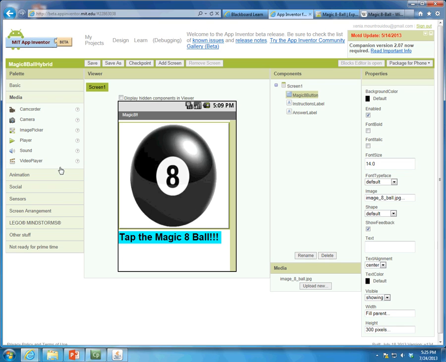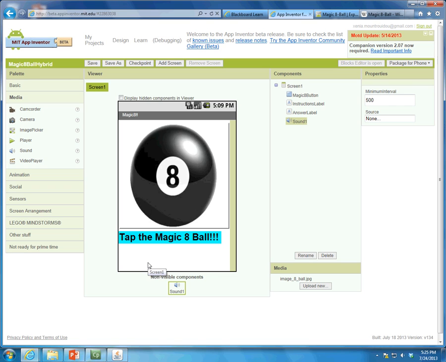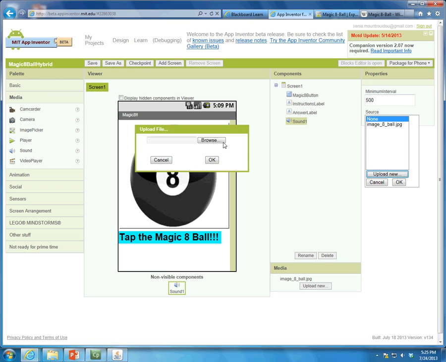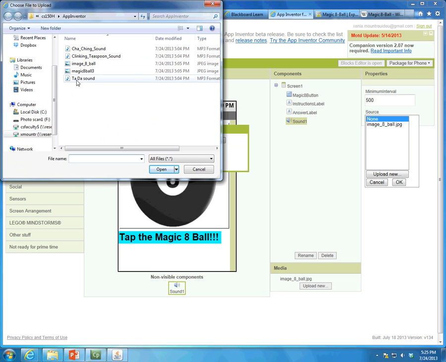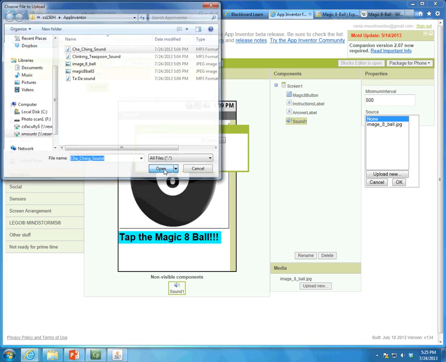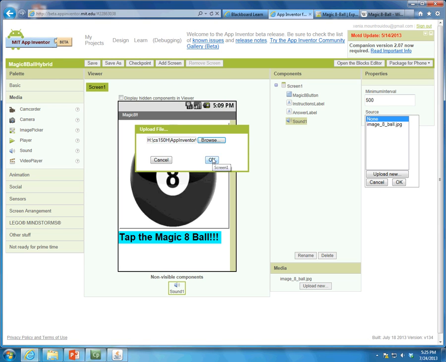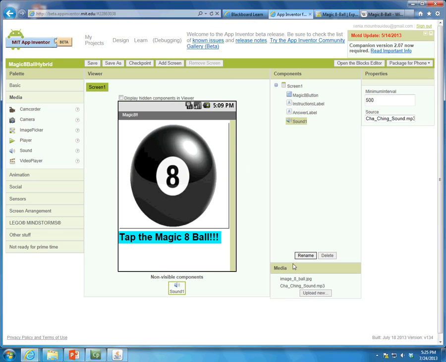The only thing that is missing is from my palette, the media, the sound. So I'm dragging the sound, I'm clicking with the left, dragging it on my painting, and as you can see, it's a non-visible component. And now this sound can be anything from the sounds that you downloaded from the App Inventor media library. I like the ka-ching, so that's what I'm going to put. And then click OK, and then click OK. Now save.